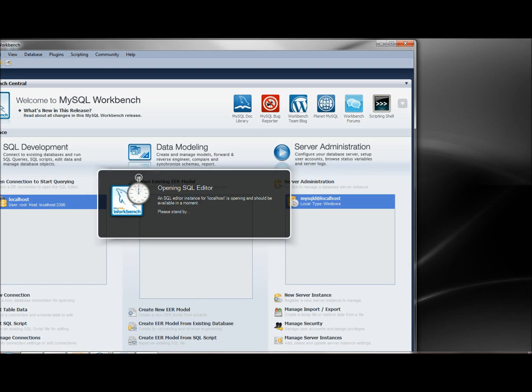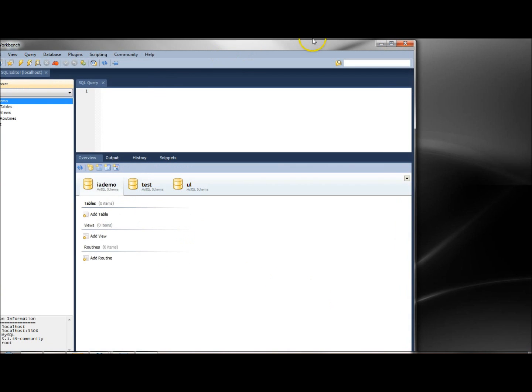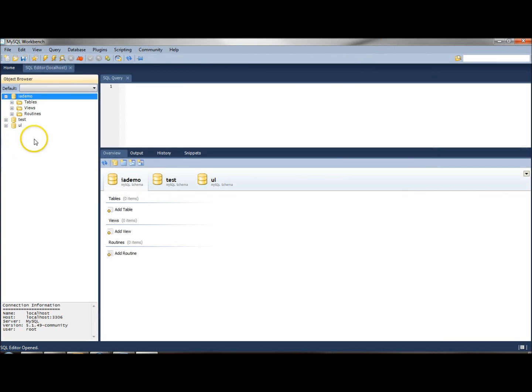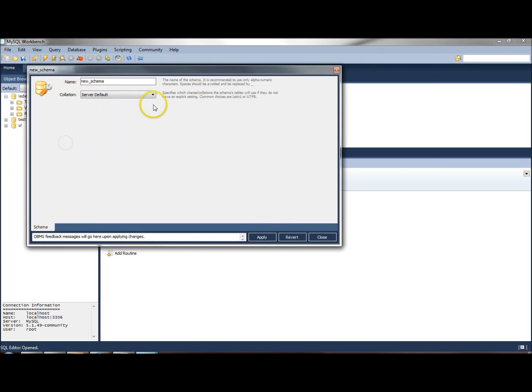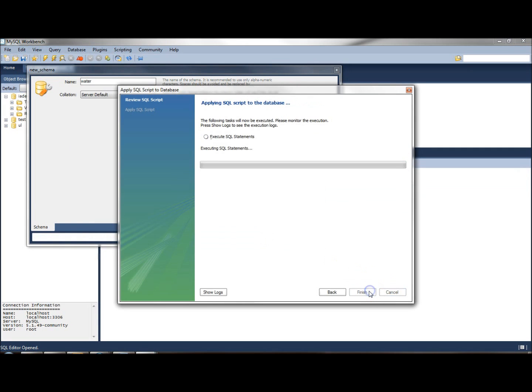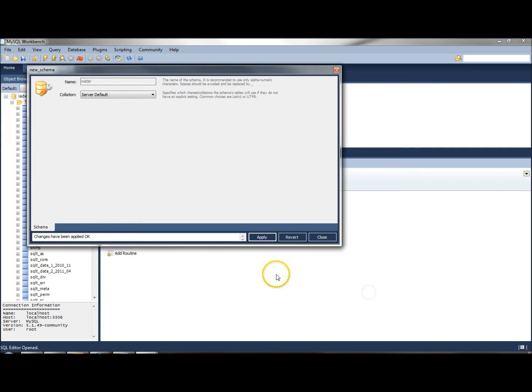And I'm just going to make a brand new database just for us to put some data in. So I'll just call the database water. It's a completely empty database.